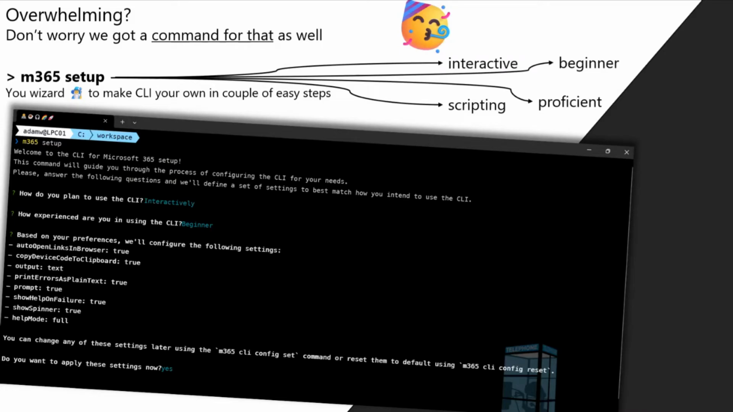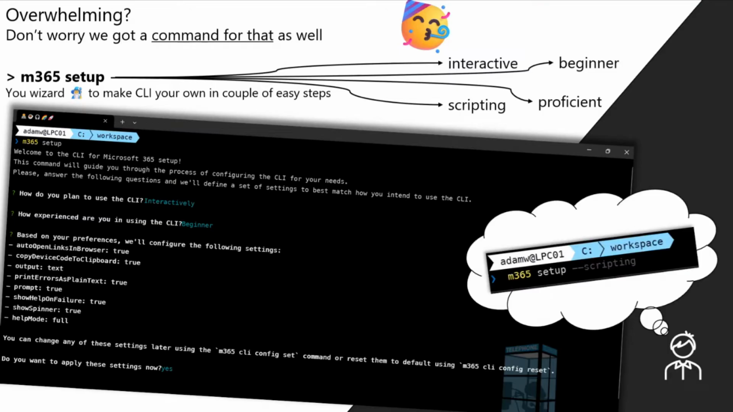I won't be demoing it today because I demoed it in the last session, but what's really awesome is that you don't always need to answer those questions. You can run m365 setup with a scripting parameter, and it will set up the settings already trimmed for the scripting scenario. This could be a command at the top of every script, and this is what Chuck will use to be sure that when the script is executed, it's prepared to run in scripting mode, so it won't present a loader or additional help that is not needed for the script or for the logging. Really awesome.